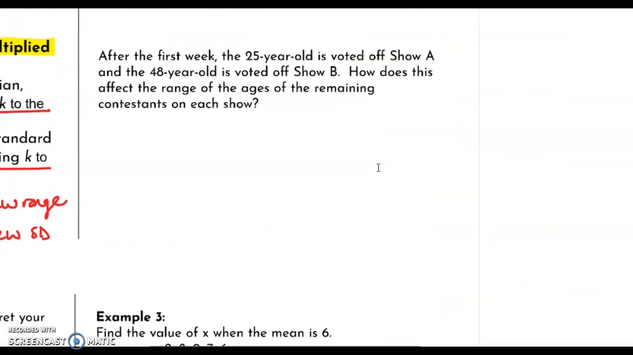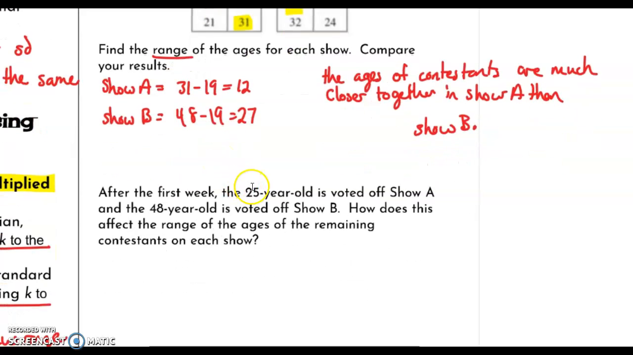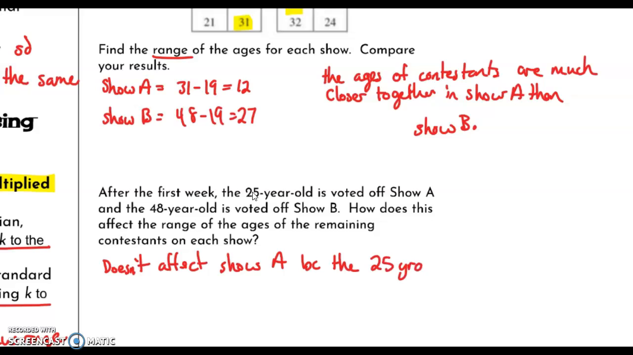Let's look at what it says here. After the first week, the 25-year-old is voted off show A, and the 48-year-old is voted off show B. How does this affect the range of the ages of the remaining contestants? If you look at show A, the range was found by taking 31 minus 19. If you take out a 25-year-old, you did not change the oldest or the youngest person on show A. So it doesn't affect show A because the 25-year-old is not the max or the min.